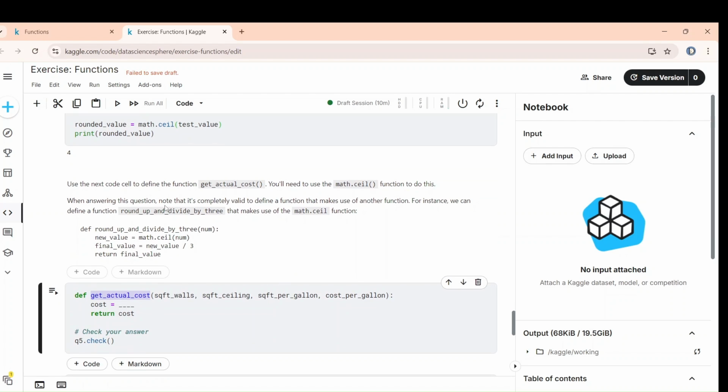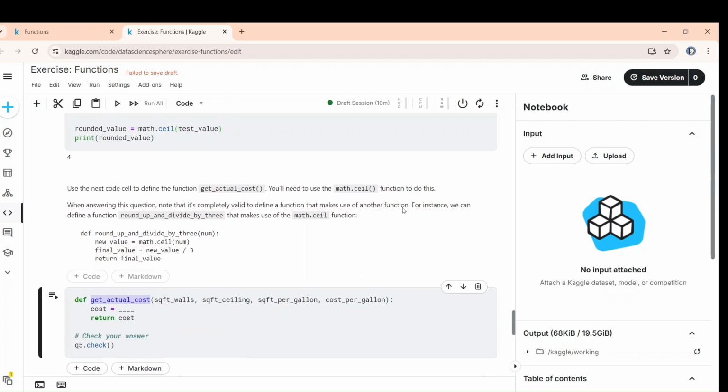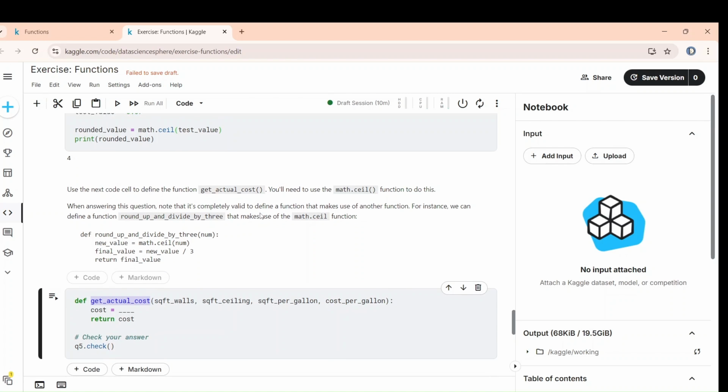When answering this question, note that it's completely valid to define a function that makes use of another function. They are saying that you can define a function and inside that you can also call another function. This function, I'm not defining because it is already there in the Python library. If it's not clear, no worries. There are some functions which are already there in the library. We can just call them directly. We can just import them directly.